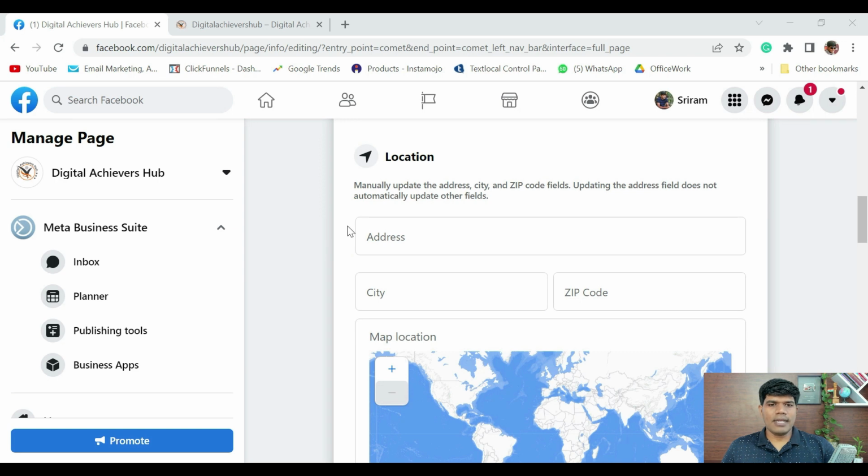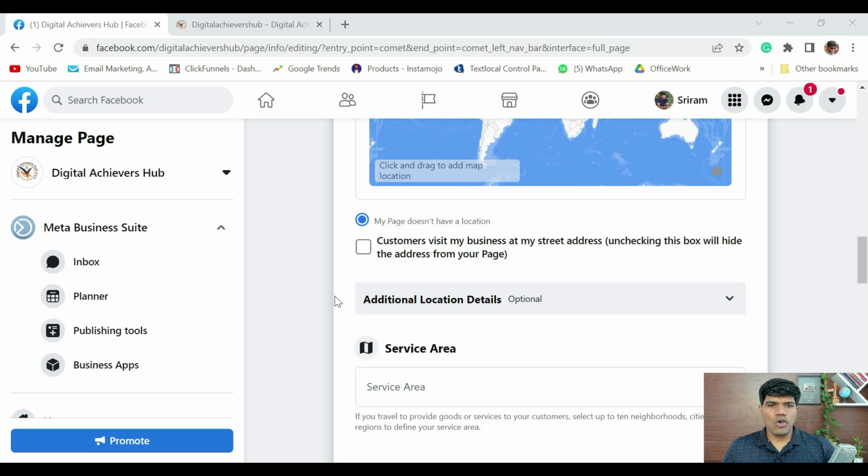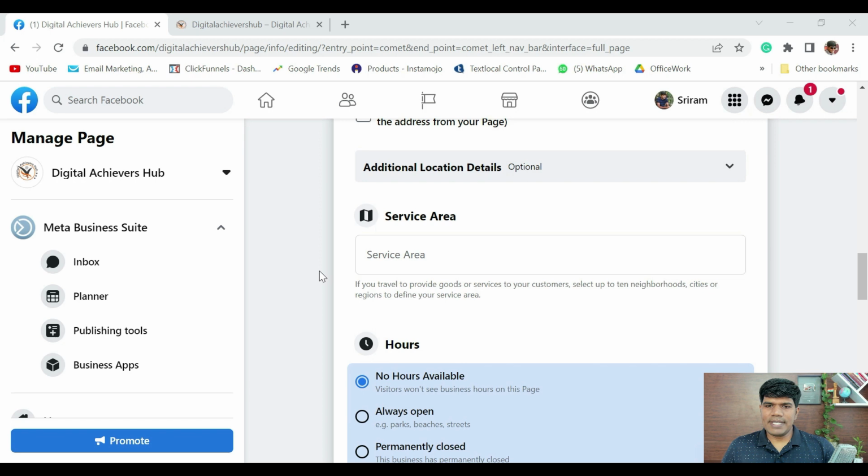So next is location. In location, kindly select your business address. So you can enter this. And if you are a video creator, then you really don't have to enter any address. And since I am a creator, I'm just going to select as my page doesn't have a location here. Okay. So once that is done, service area, you can enter the locations where all you provide the service.